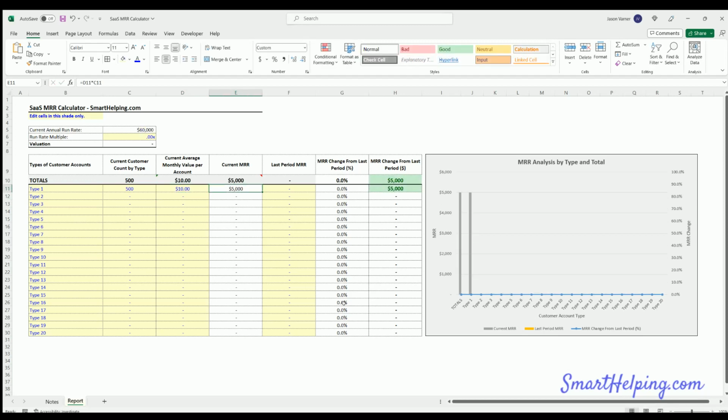The current MRR automatically calculates, and then you can also put in the MRR of this cohort or customer type from last period, whatever that might be. Let's say maybe last period it was 4,800. Okay, then you can see percentage changes update and the actual MRR total.